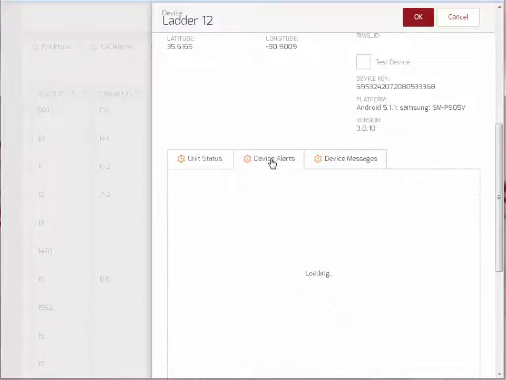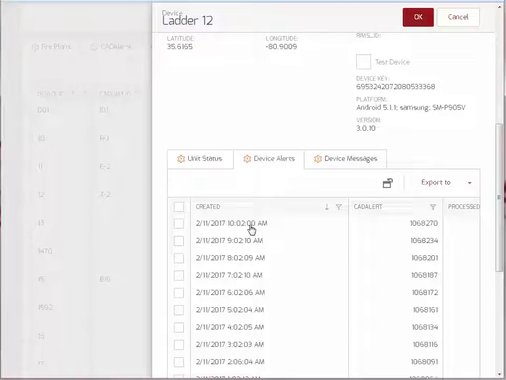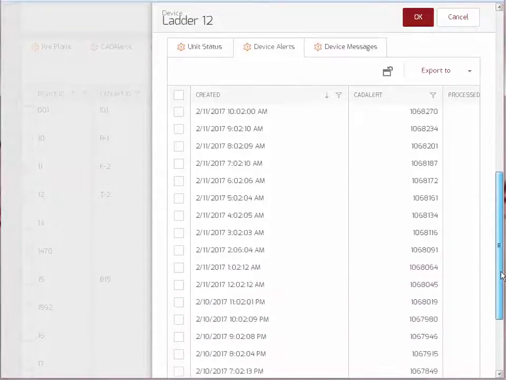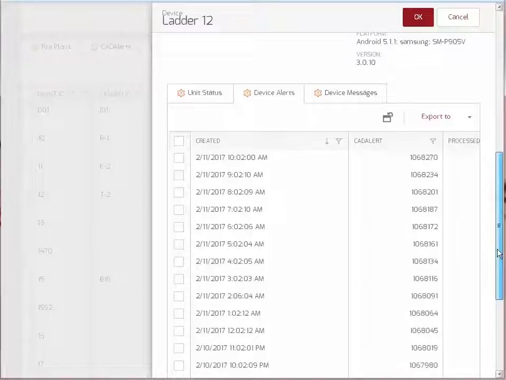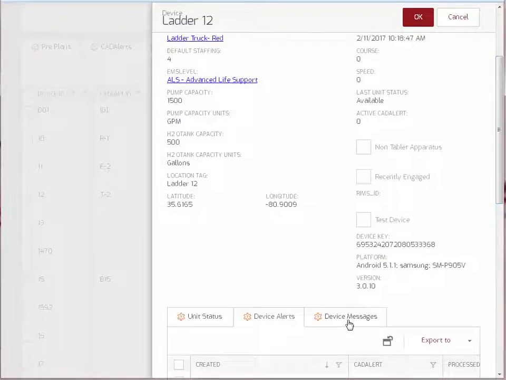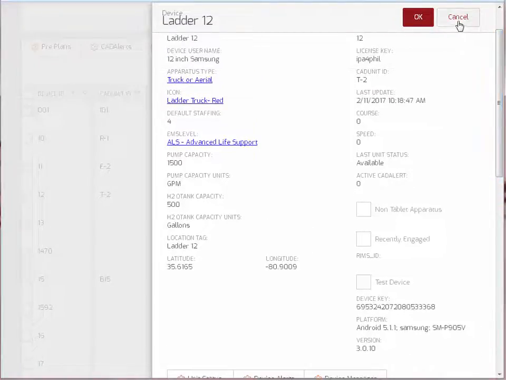In device alerts, you'll be able to see any alerts that were sent to this device, all the way back, going back in time, so you can see any alert that went to that particular device. You can also take a look at any device messages that were sent to that device as well, so you have a record of any messages, individual or group messages that were sent to that particular device.